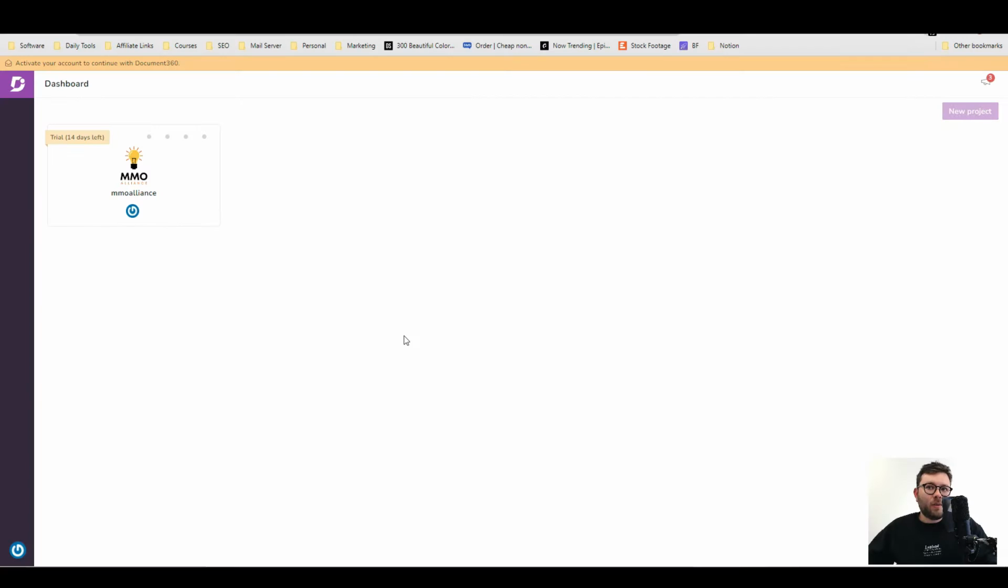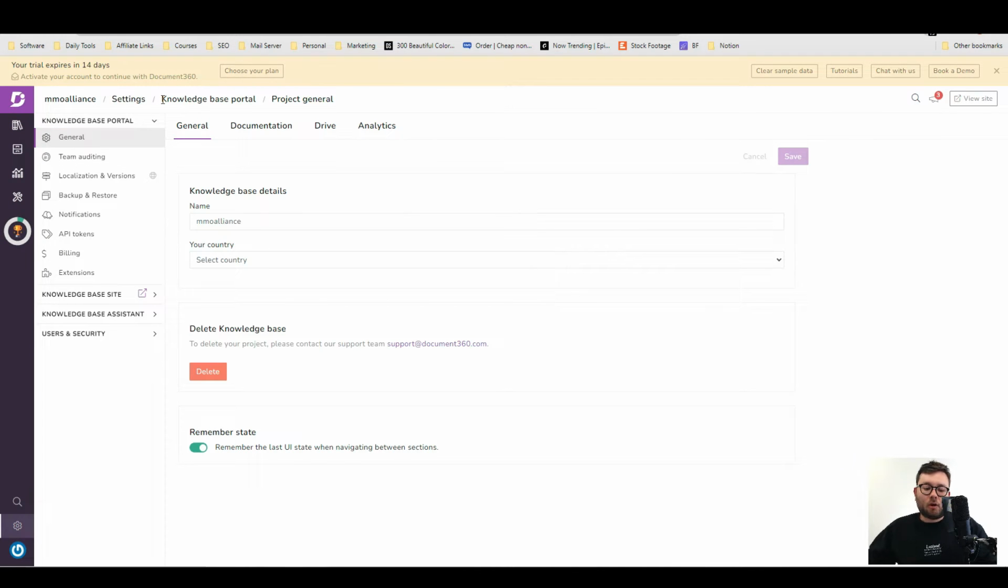Let's go ahead and jump into the dashboard and start this review. Here we are in the dashboard of Document 360, and this dashboard is displaying all of the projects you have. When you hover over the project, it comes up with go to your knowledge base, the editor, analytics, and the settings. Let's head over to the knowledge base portal.